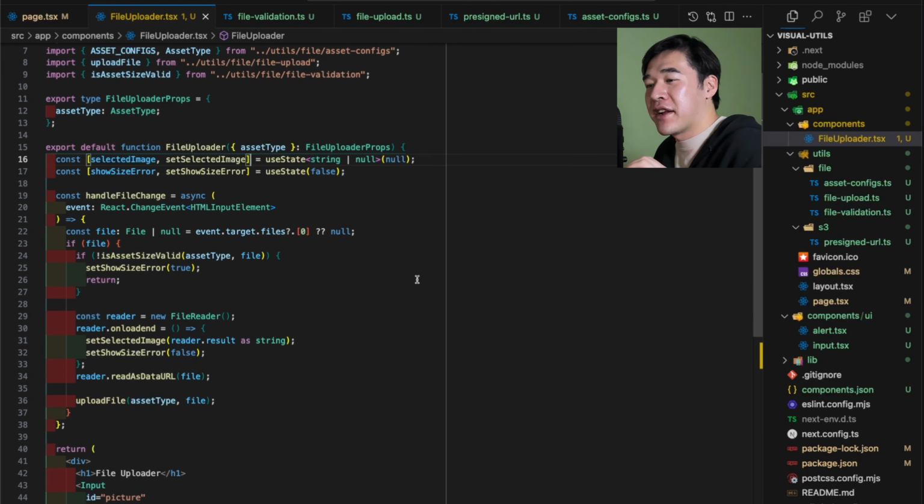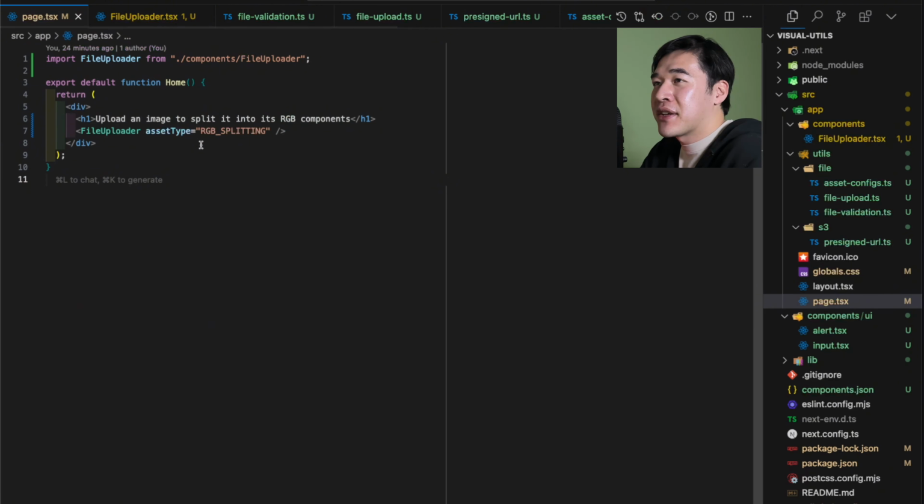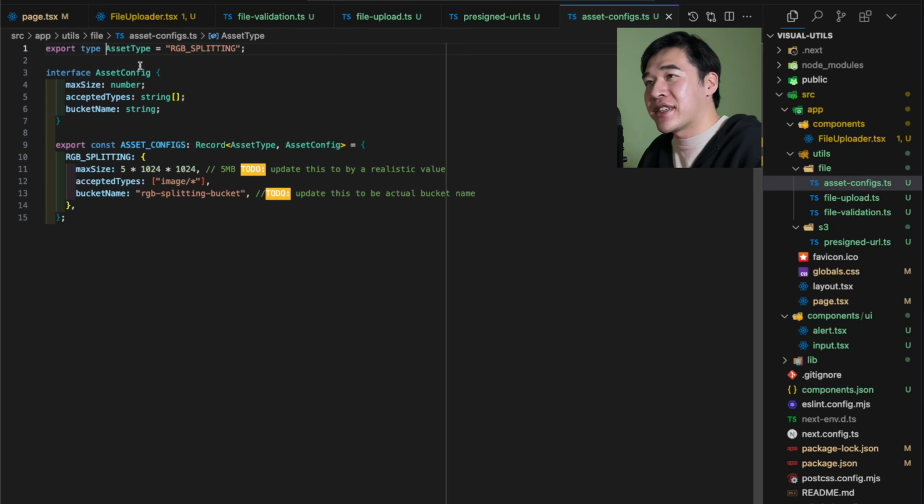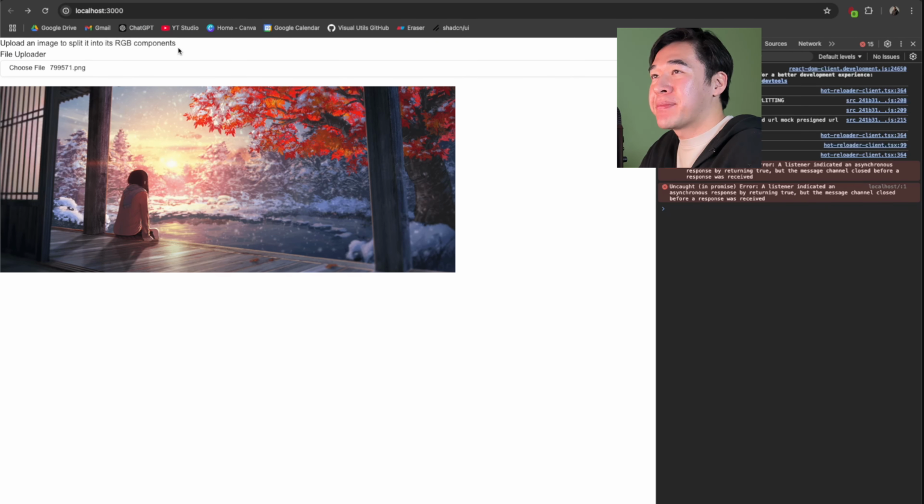So I refactored the hell out of my code. So let me explain what's going on here. So here on the home page, I added a file uploader component. And you see here that it takes in an asset type. So here, what this asset type does is it defines what I'm uploading onto the browser. So in this case, I want to do RGB splitting on this page.